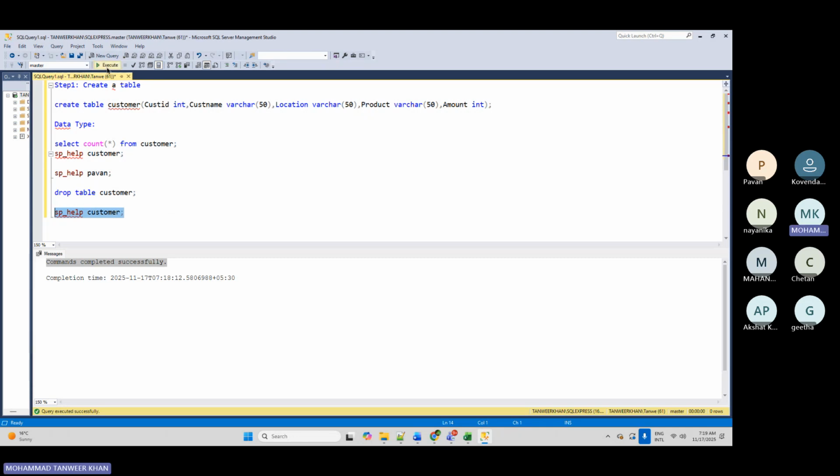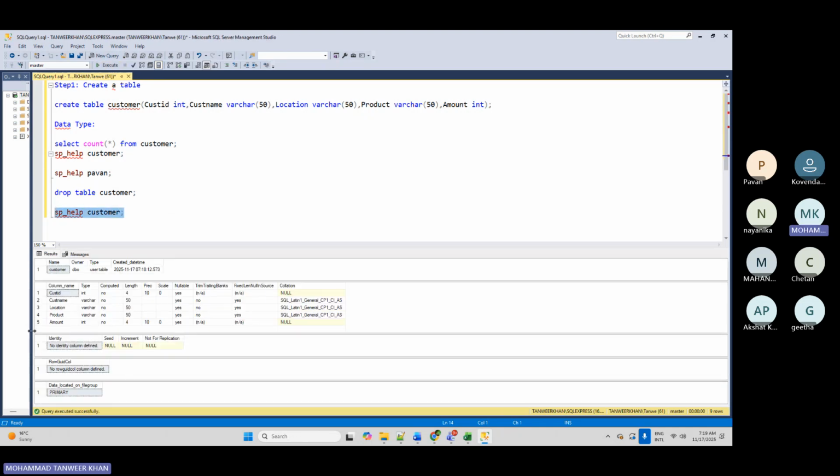See, now I'm executing this. This is the structure. So if you see here, name is customer. Owner is DBO. Ignore this owner and all those things. This is something related to the admin part. Focus here: column name, cust ID, customer name, location, product amount. We have added these columns in this customer table, so it is getting reflected here. This is the data type. And these columns, ignore them. We'll discuss later.